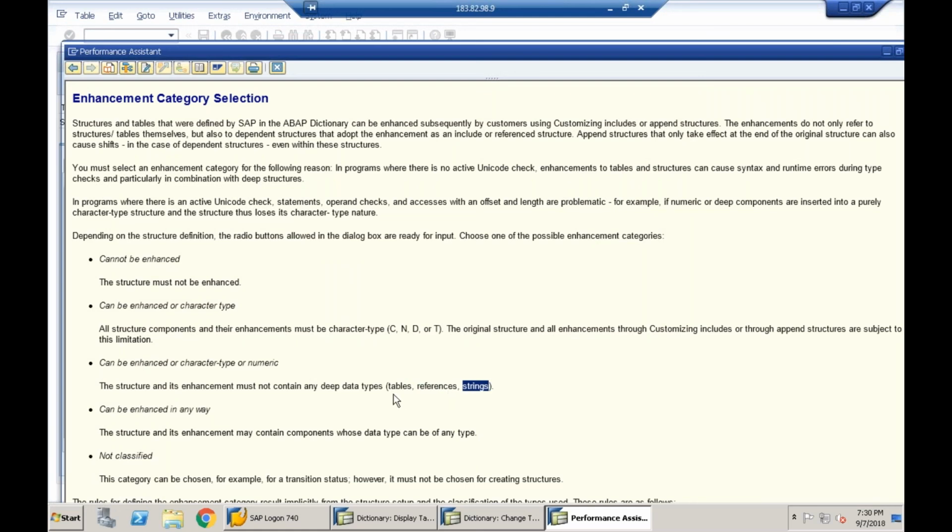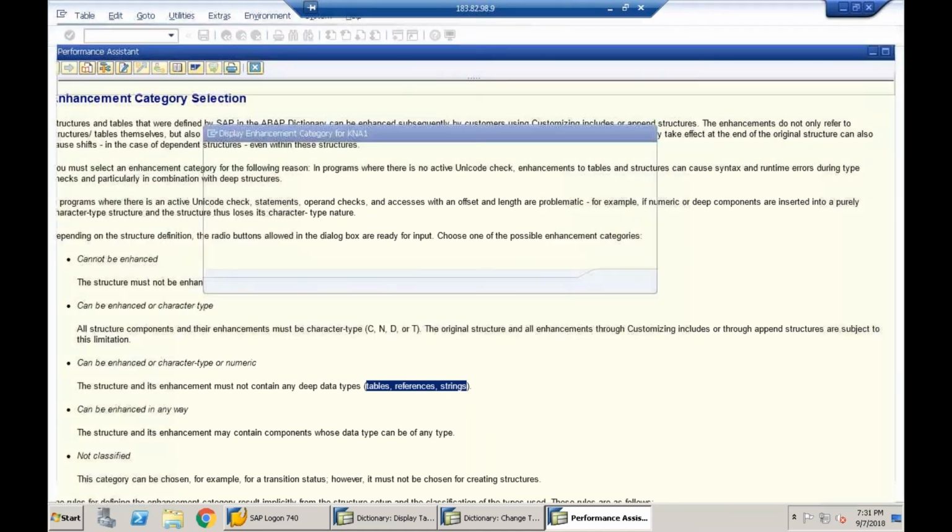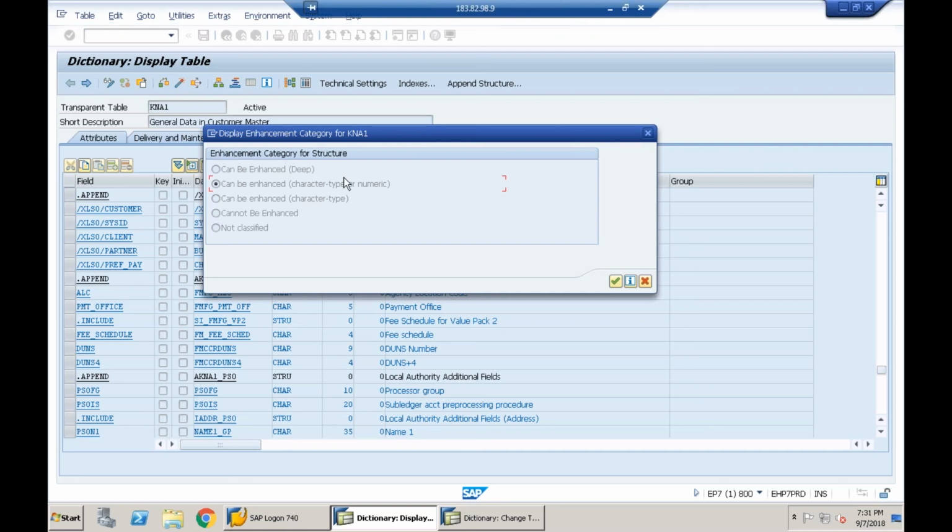I cannot add the fields which are referring to table types, which are referring to classes or interfaces, or which are referring to a string data type. That is the meaning of this: must not contain any deep data type. These are considered deep. Not only these, we have other data like raw data type and hexadecimal string. Those fields I cannot add because can be enhanced deep is not selected.